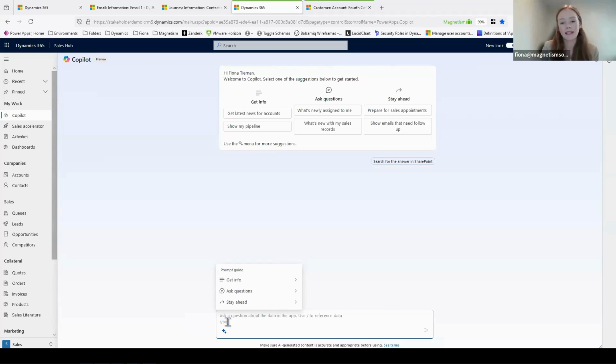The key capabilities are record summarization and catch-up, meeting preparation, email assistance, and news updates, which I'll briefly walk through. So as you can see, first up, I'm in the Sales Hub application, and we have our Copilot landing page where we can ask questions about the data in the application, and we're also given some predefined prompts as well.